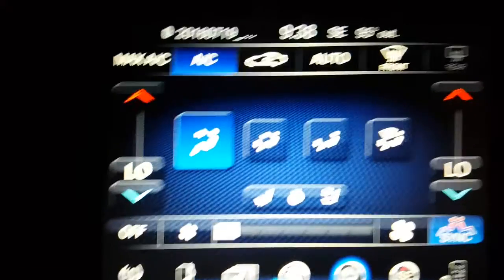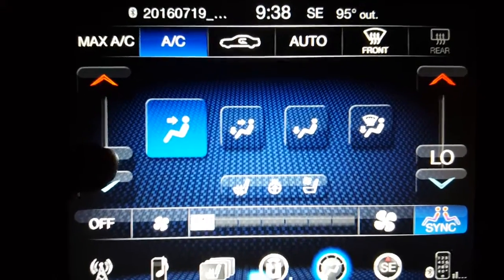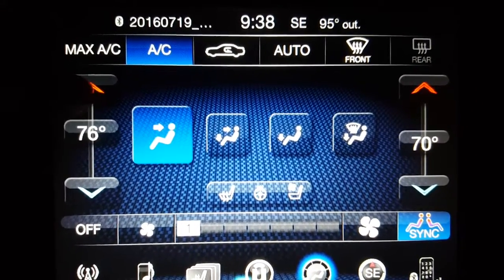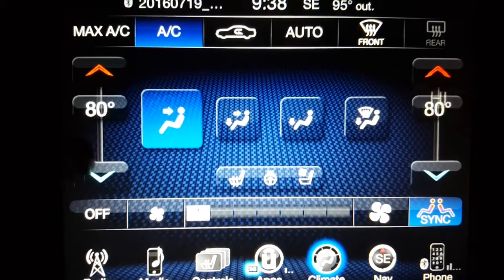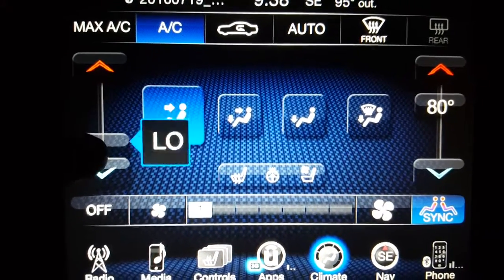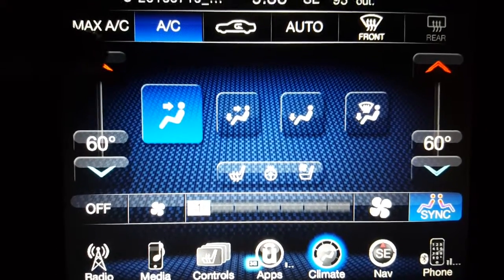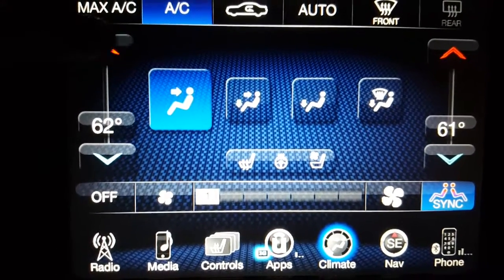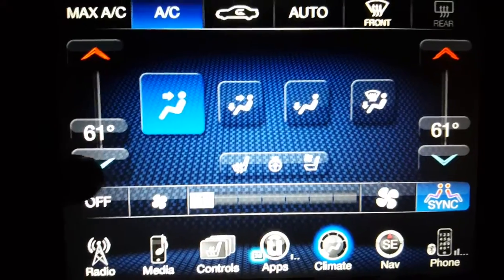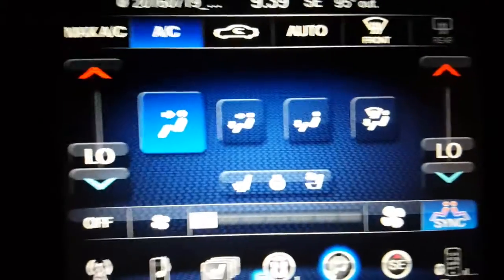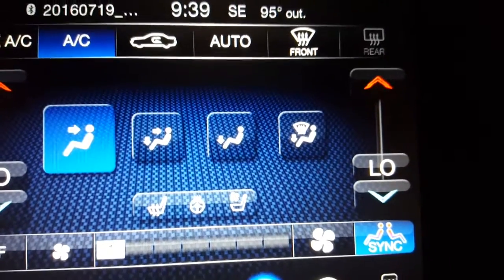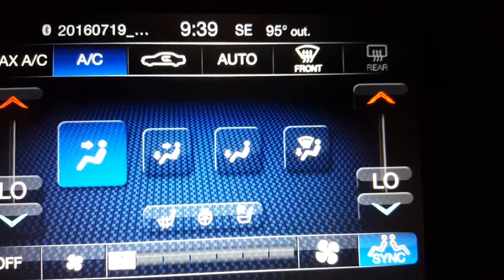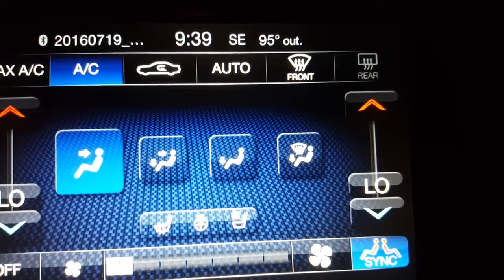And there you go. You got how cold or how hot you want it. You can either drag it or you can just push it. Of course, those are your basic controls. Where you want the air blowing. You want it just at your face, or you want it at your face and at your feet, or just your feet.